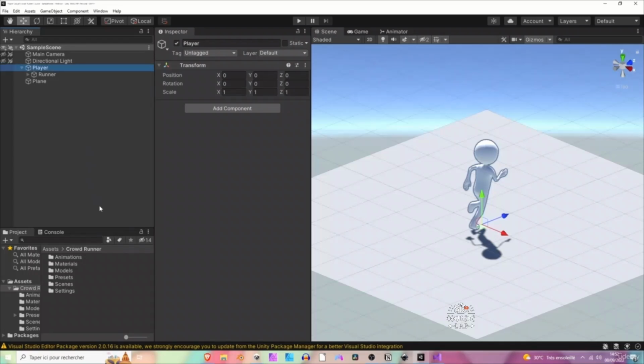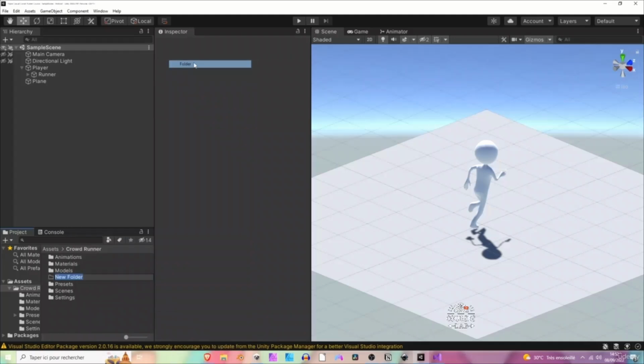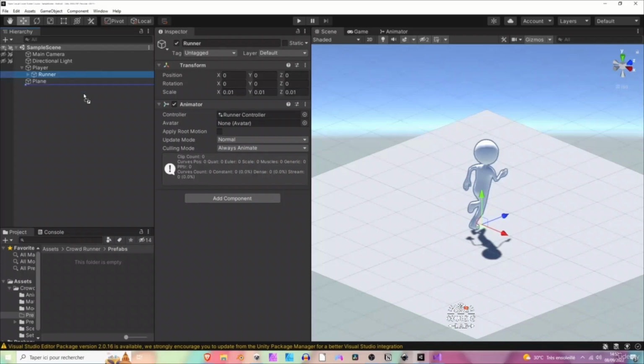All right, perfect. Next, I want to create a new folder and call it prefabs. All right. So let's make our runner a prefab.